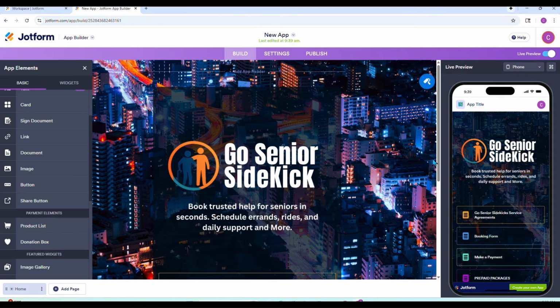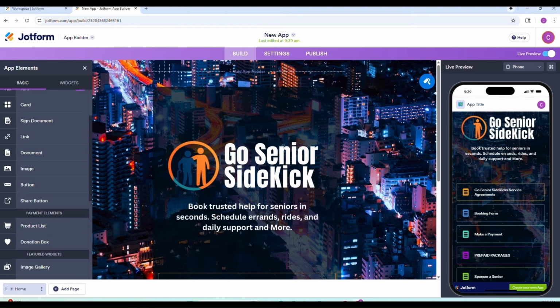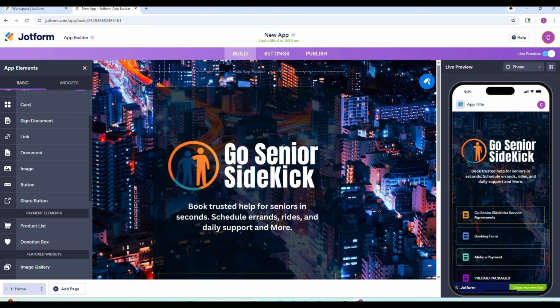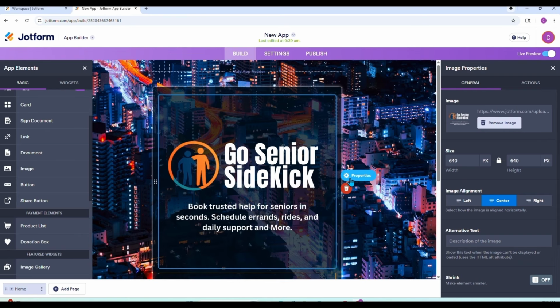All right, so next thing we're gonna do, we're gonna click on the image, go in properties, the size here, I'm gonna make it smaller. I like it around 240 by 240. All right.